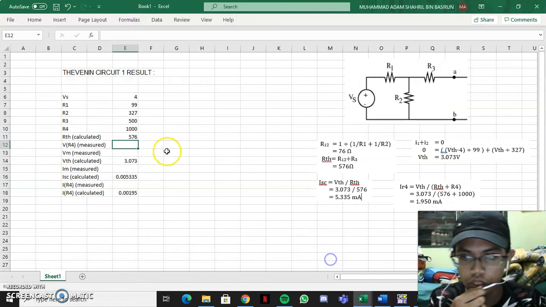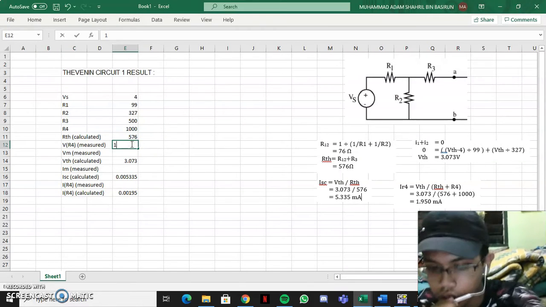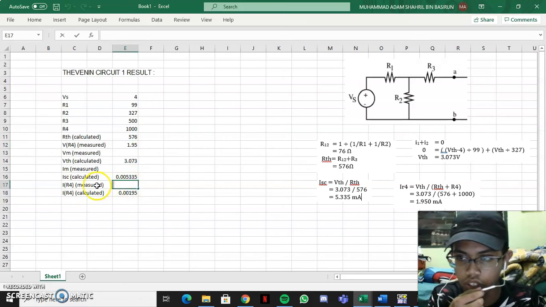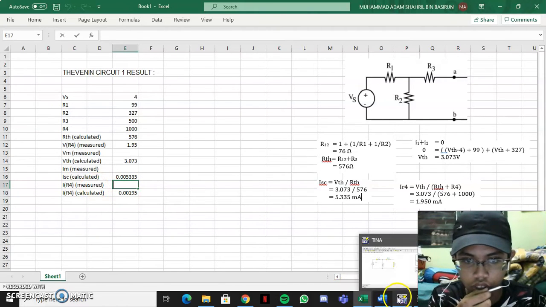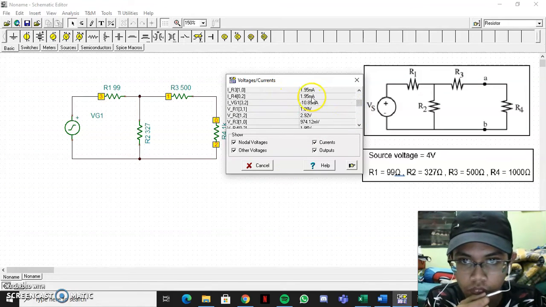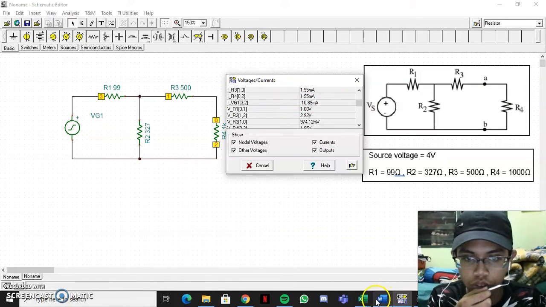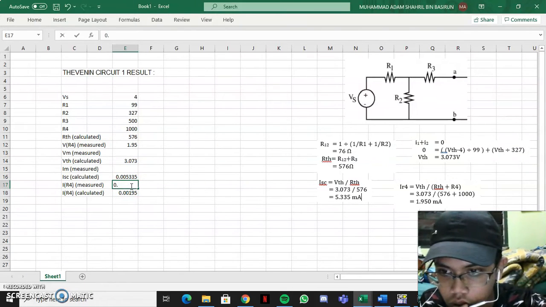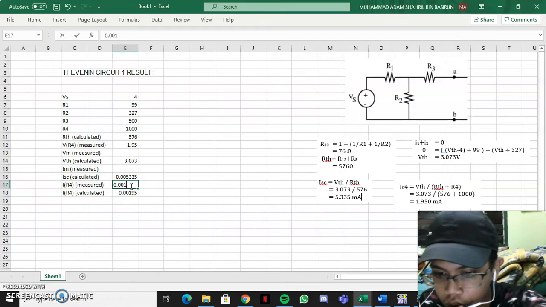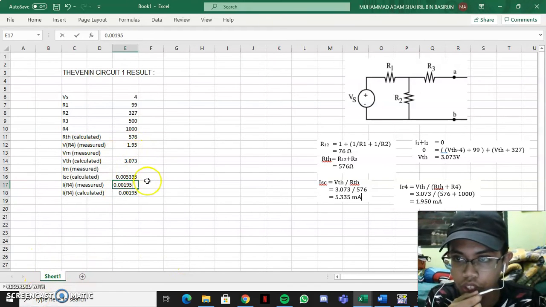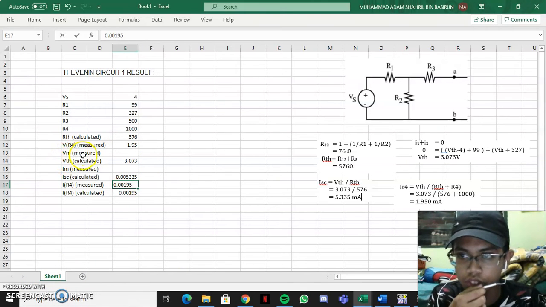So we put the value as 1.95 volt. So next, for the current at R4, which is measured in Tina, we get 1.95 milliampere. So we put it in the Excel. So the value is 0.00195. So next, we want to get the voltage measured.